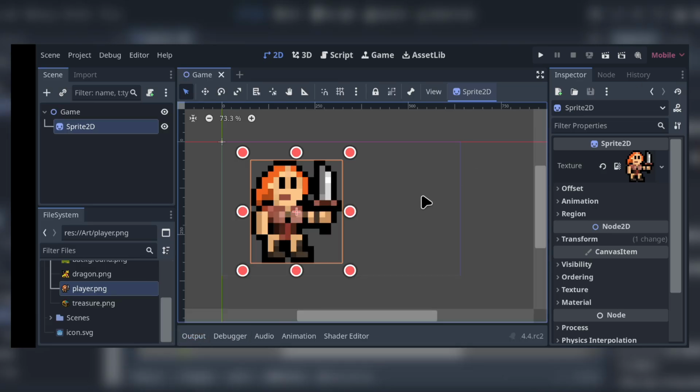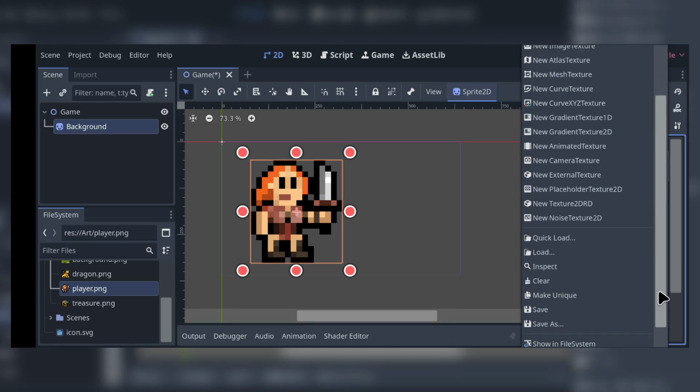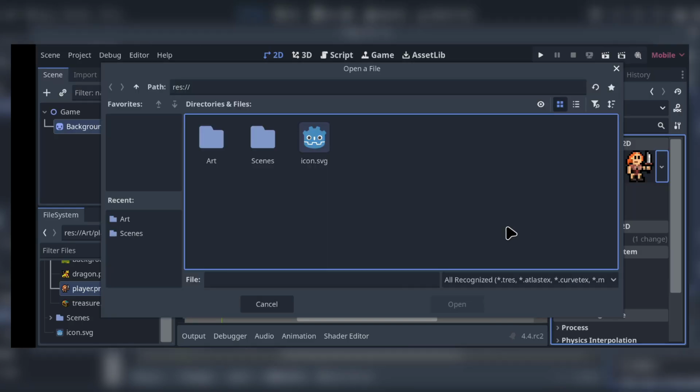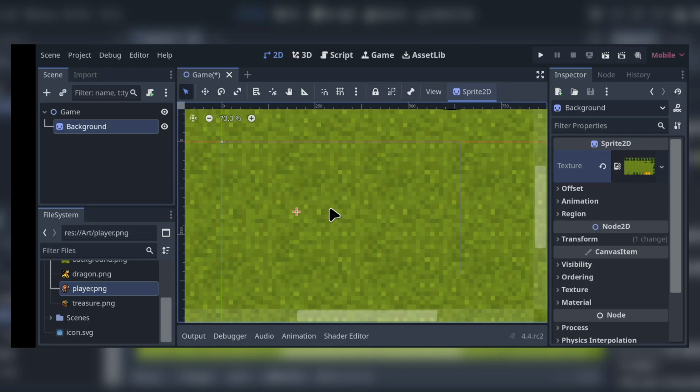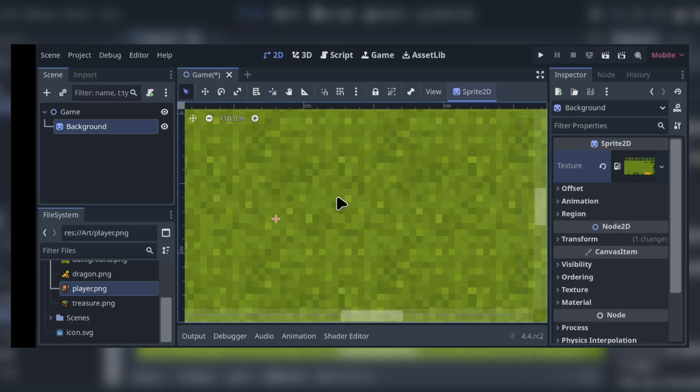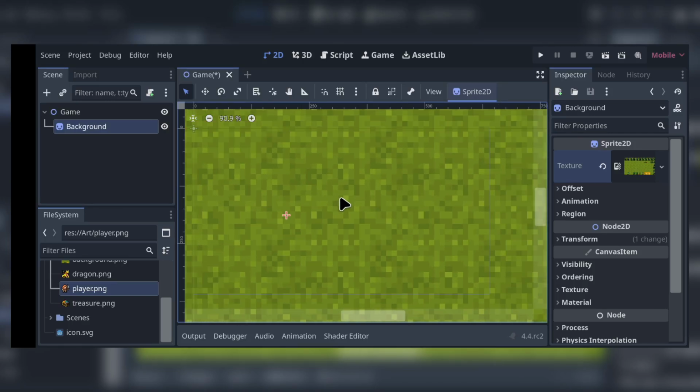Since we have already added a Sprite2D node, let's rename this and call it background, since it is going to hold our background image. Let's go ahead and load our asset. When working especially on a mobile phone, keep in mind that you cannot drag and drop the asset like you are used to in regular PC mode. You need to add the sprite node, and then from the drop down button, load that asset manually.